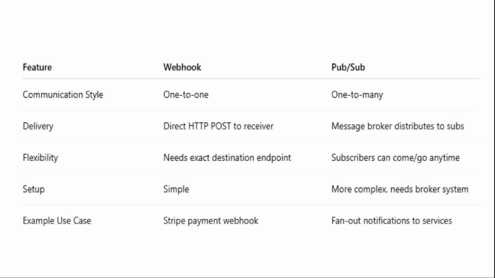To give an example, as I said in webhook, I gave you the example of payment systems, or maybe order systems. Pub/sub is wherever you want to notify your friends and everything. It's a kind of public channel where many subscribers will be your customers. Okay, let's understand this.